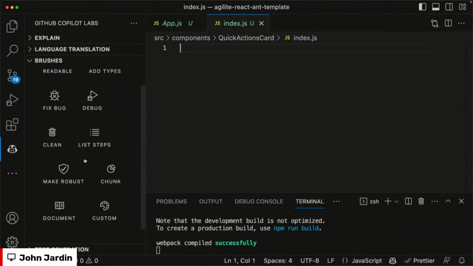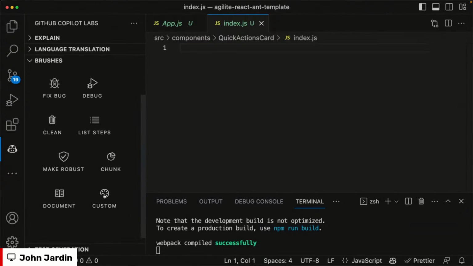So under brushes, there is a custom section, and this custom section is almost the same as interfacing with Google Bard or ChatGPT in the browser.